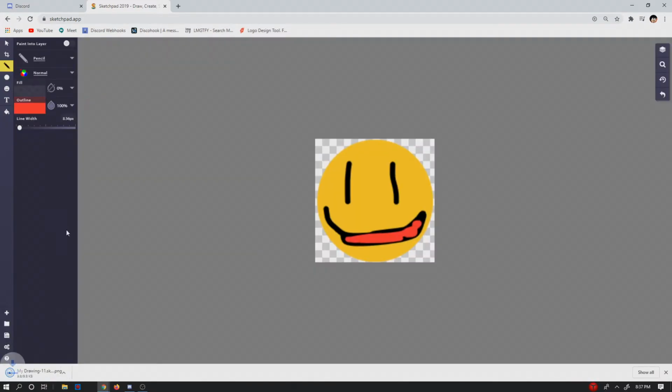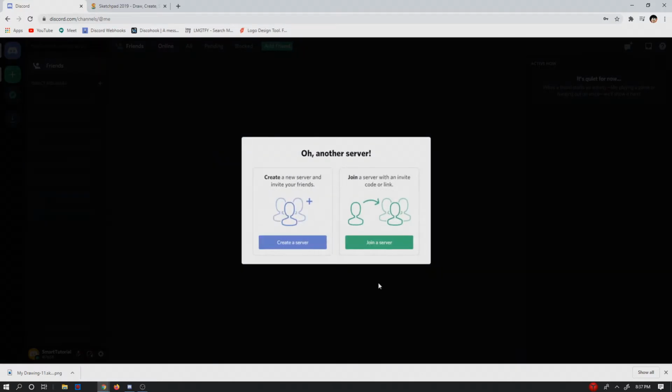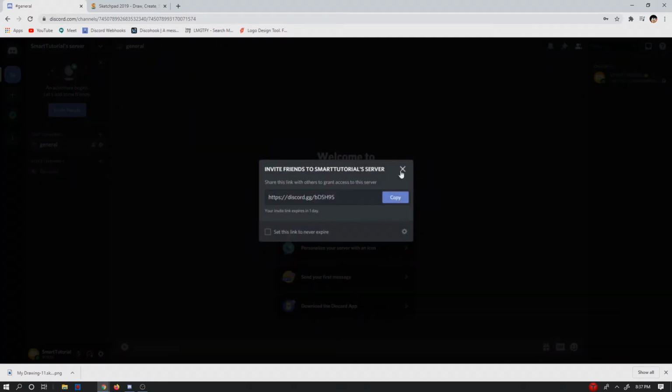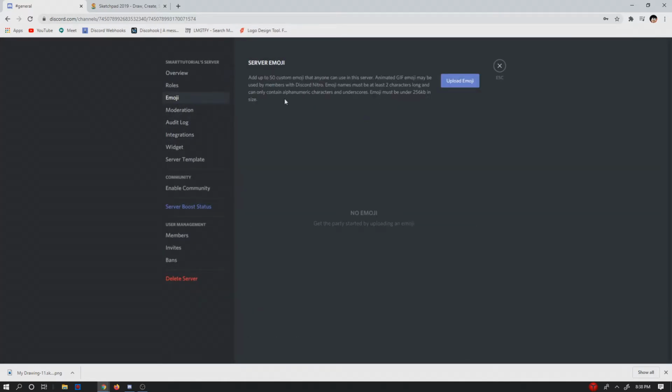So we want to go ahead and go to export and download .png, and I'm going to name it my drawing one, sketch.png. You can change it to JPEG, PDF, whatever you want. And then what you want to do is go back to Discord. I'm going to quickly create a Discord server, and then you guys can join that, I guess. It's going to be deleted. But anyways, then what you want to do is go to server settings. You want to go to emoji, and then upload emoji, and go ahead and upload it.